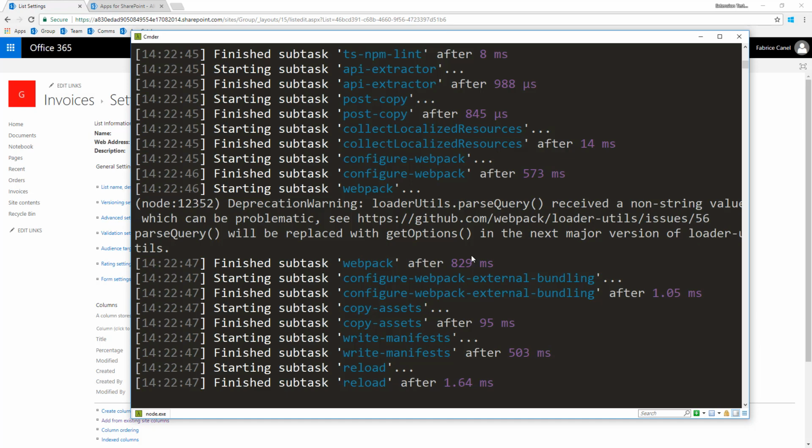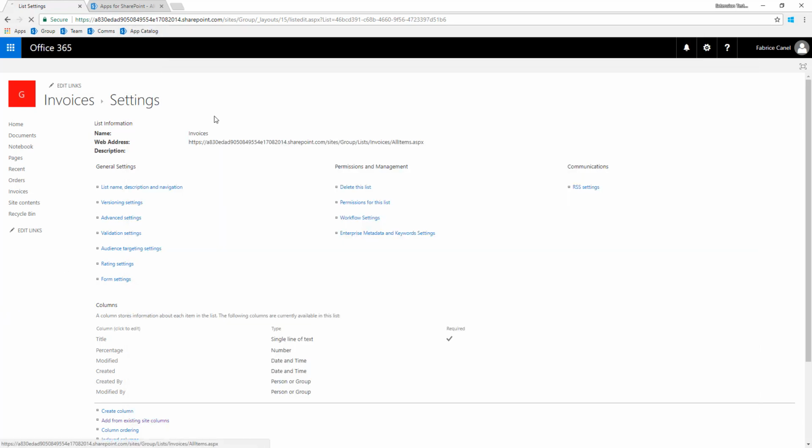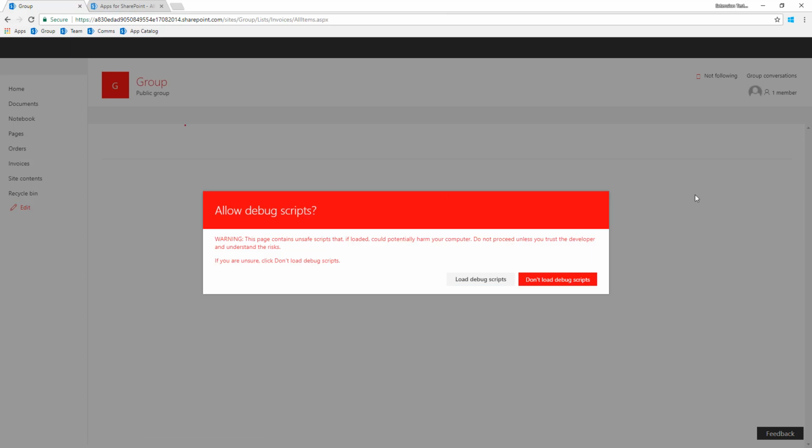Or you could absolutely host these assets also in a random SharePoint tenant folder or a document library, as long as you upload the files to the right URL and reference the right URL in the manifest JSON file. Now, this is running, so let's go back to our site. And we're not interested in loading any debugging scripts. So it's actually good that this came up right now.